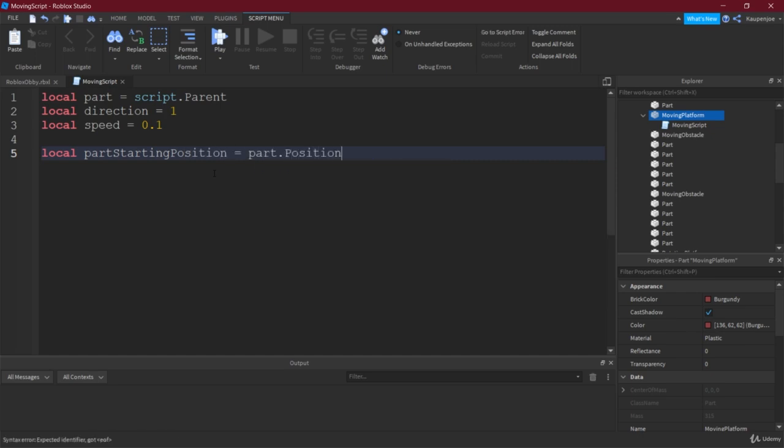So this is part.position. Of course we can look into the part and note that under the data we have the position, and we want to know the starting position so that we can say, okay, if it's at the starting position, we want to move up. And then if it's at some point at the top, then we want to start moving it down again.